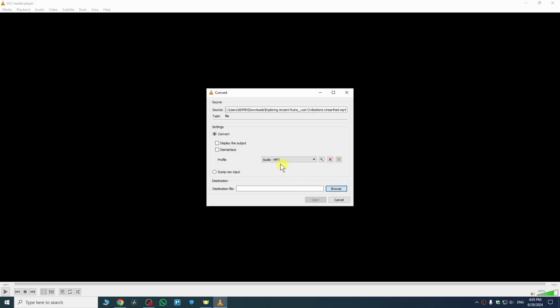And for the next step, we need to select profile as audio MP3. You will find bunch of options here, but we need to make sure that it is selected on audio MP3. Once you select it, now select the destination file where you want to save your converted video.